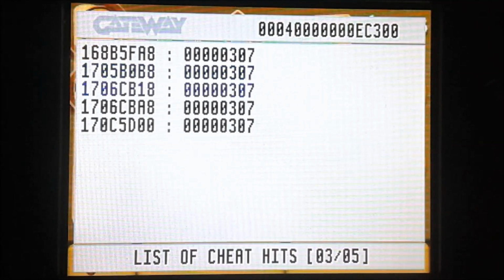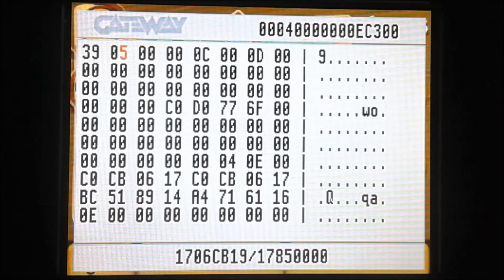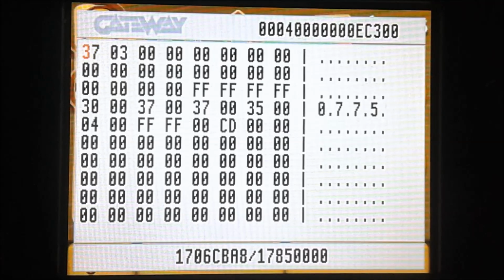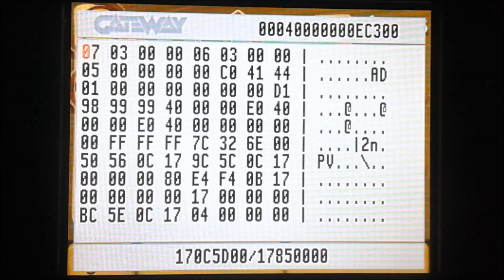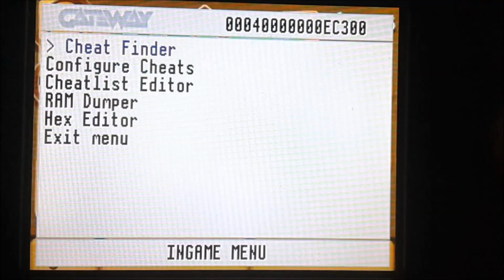Okay, so we just did that one. Now, let's do this one. Oh, I accidentally hit the wrong one. This thing is really touchy. It gets annoying sometimes. Okay. Now the last one. Okay, so we've got all of our addresses edited. So I'm going to hit the B button to go back.